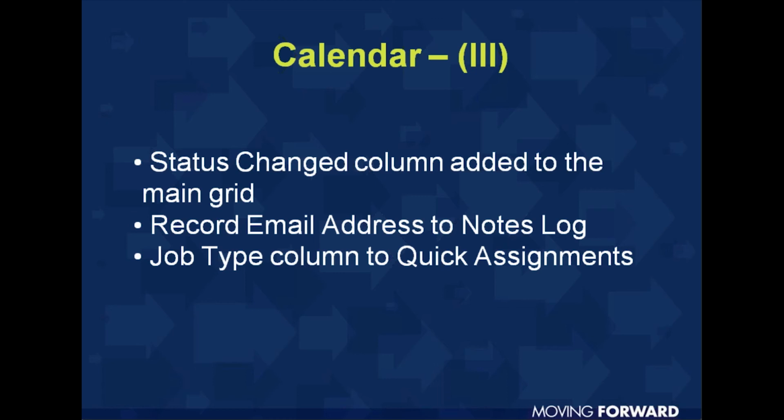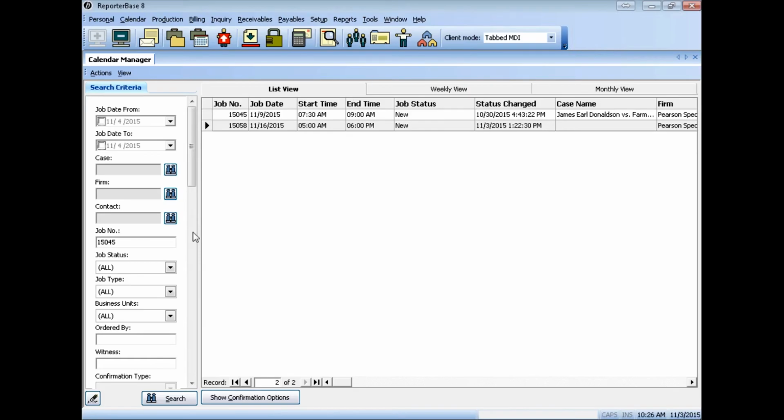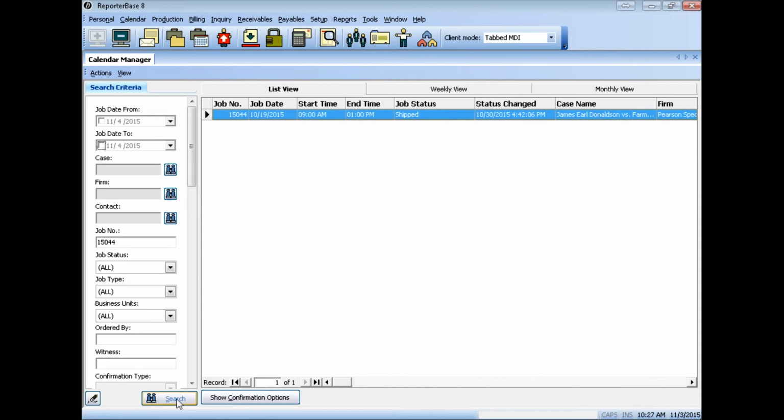Okay, so let's take a look and see what the status changed column actually looks like. So we're going to switch back to RB8, and in the calendar manager, this time let's search for job 15044 and click search. Okay, so notice on the columns up here from the results pane, to the right of the status, you'll now have a status change column. And that particular column, as you can see, does note the actual date and time that that particular job status was changed to. Okay, so let's take a look now at some production enhancements.